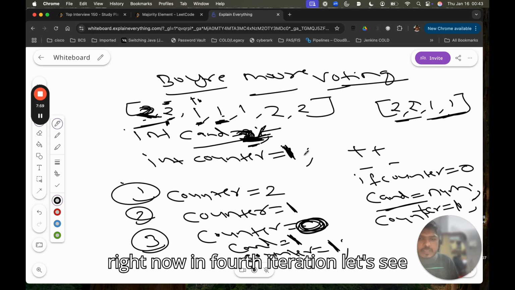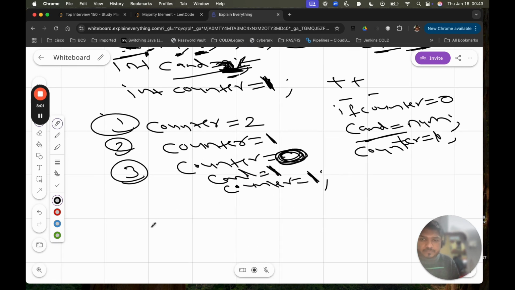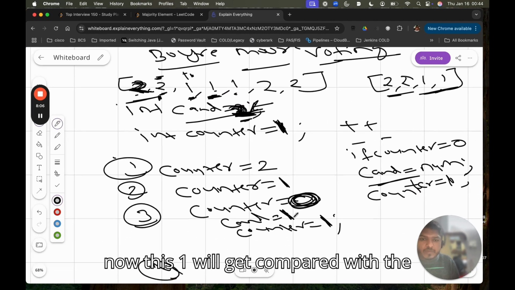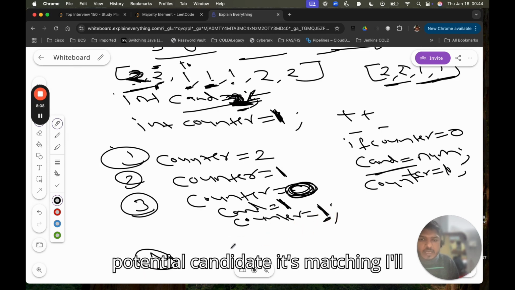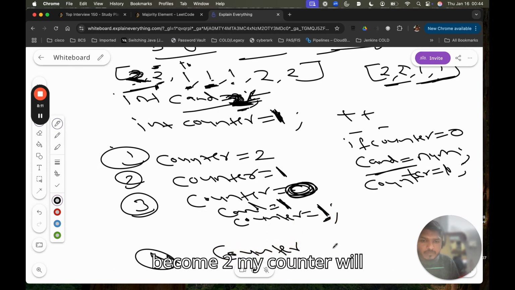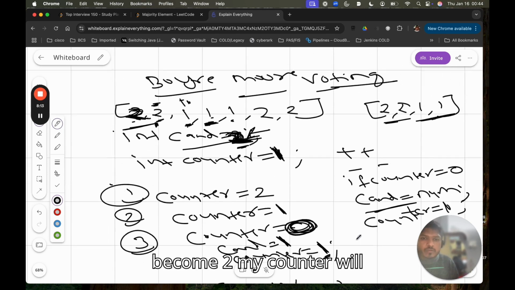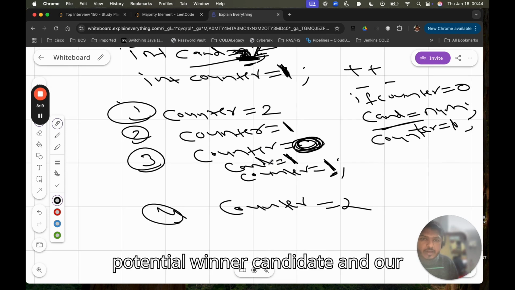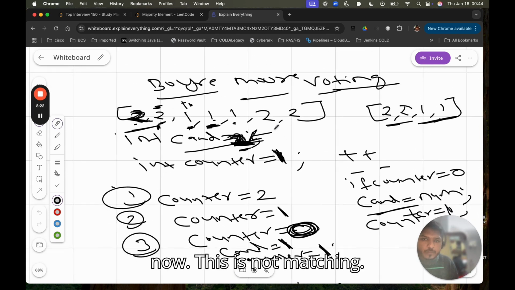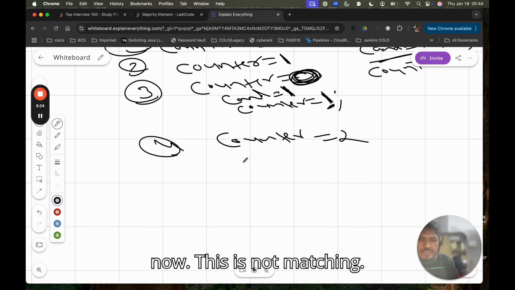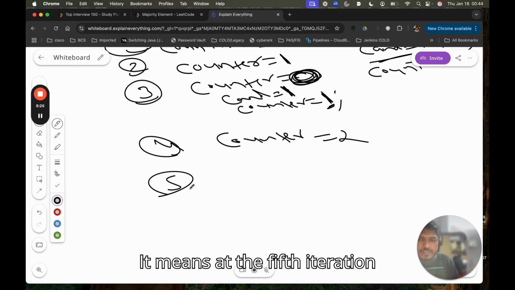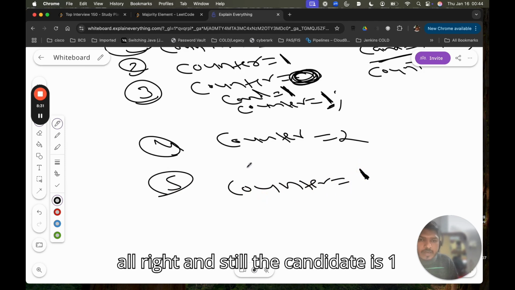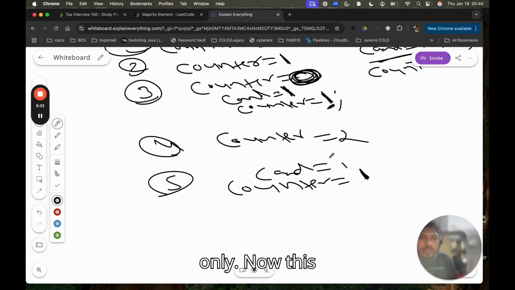Now in fourth iteration, let's see what happened. Now this one will get compared with the potential candidate. Yeah, it's matching. I'll increase my counter. My counter will become 2. This 2 will get compared with the potential winner candidate, and our potential winner candidate is 1 right now. This is not matching. It means at the fifth iteration, counter will get decreased to 1. That's all, right? And still the candidate is 1 only.